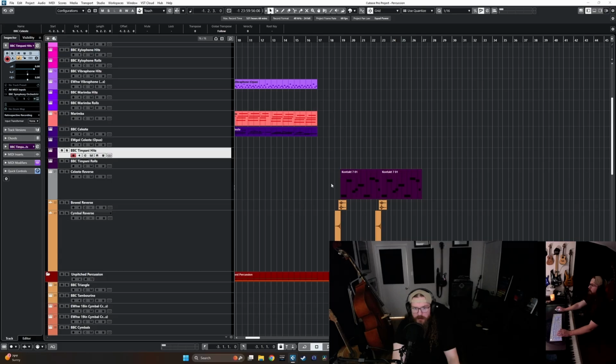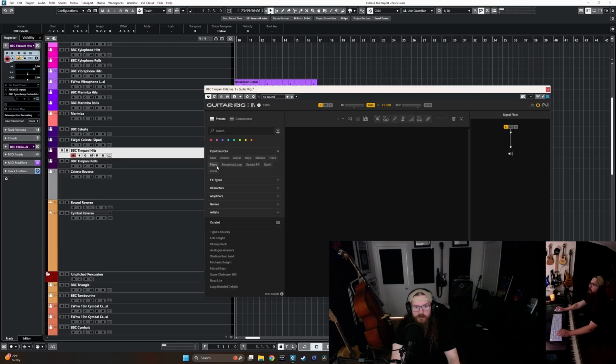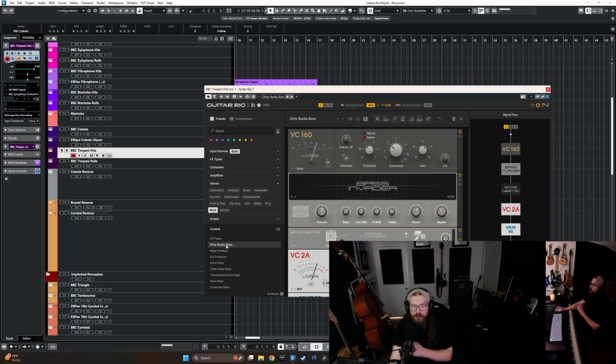Some of you are gonna think this is crazy, but we're moving into sound design territory anyway, so that's totally fine. So this is Guitar Rig. I don't know, genres, rock, dirty studio bass. It's doing a little bit too much actually for me. If I just run it through.